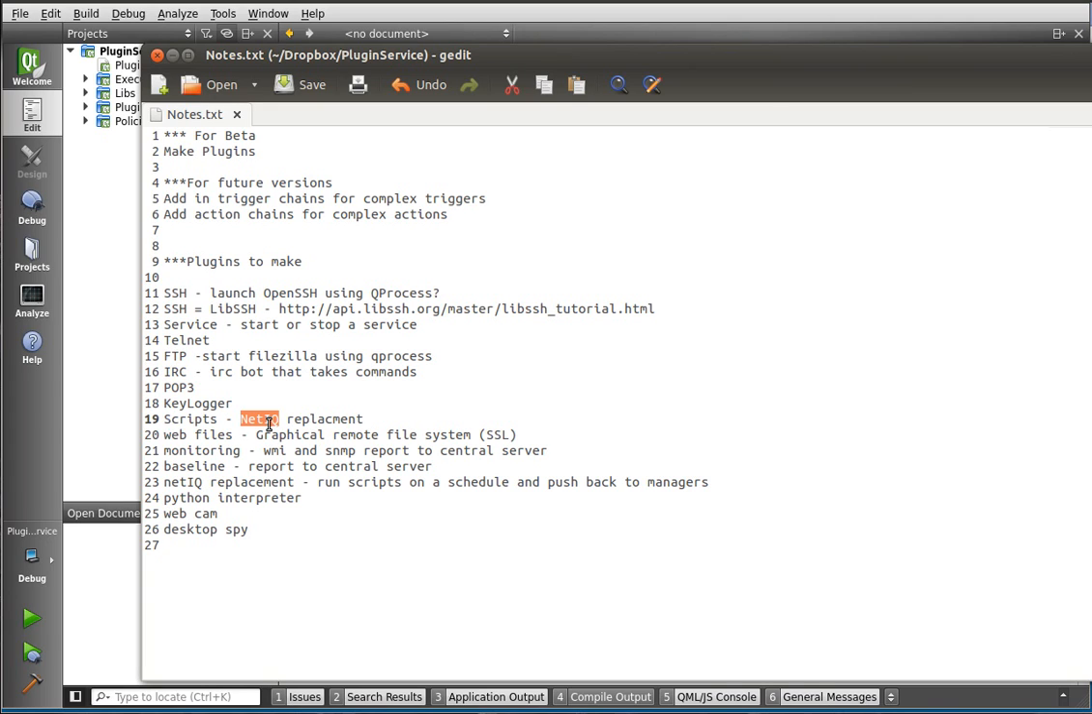Maybe, I dare say, JavaScript or VBScript, but just make it so that it can run scripts on a schedule. And I think I do have that in there twice. My bad. Web files, basically turn it into a web server.